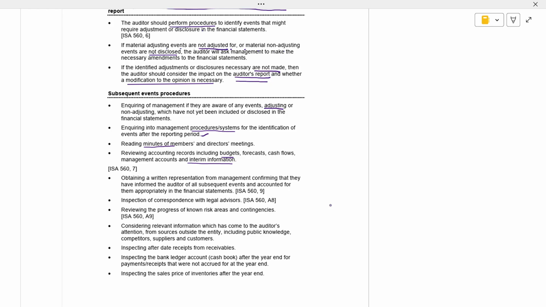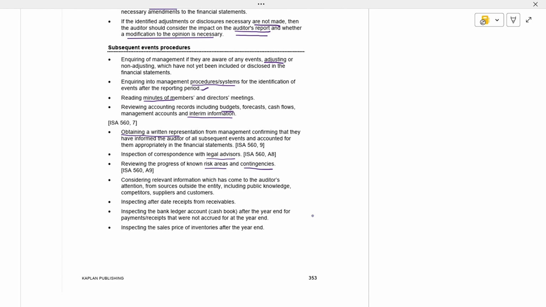Now, this is the additional one. Obtain a written representation from management that they have informed the auditor of all events and accounted for them appropriately. We have to get it in writing. Inspect correspondence with the legal advisors. Review the progress of risk areas and contingencies. Consider relevant information which comes to the auditor's attention from sources outside the entity, such as public knowledge, competitors or suppliers.